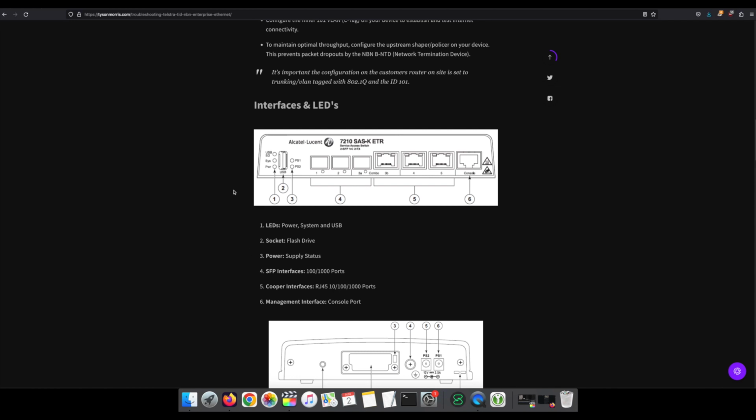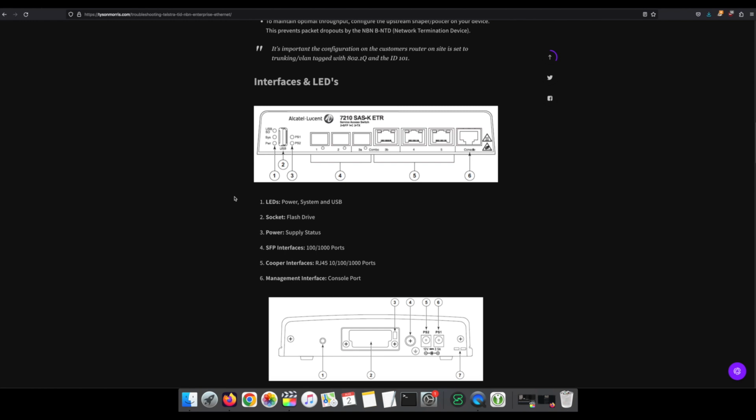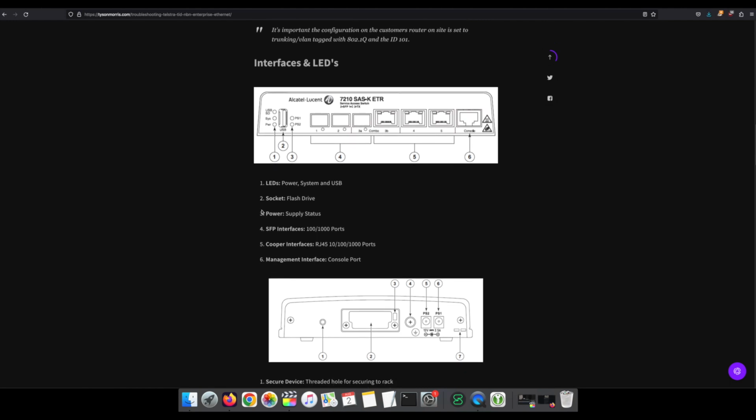Here's, I suppose, a quick dot points on the Nokia device itself, the NTD. I won't go too deep into this. You can look at the post if you want to do it, but you've got your LEDs, you've got your drive, 2 power supplies. I believe NBN only ship it with 1 power supply. It would be an additional to get the second. You have your carriage that goes into port 1, and then your customer facing access ports, which would be 2 or 3A.